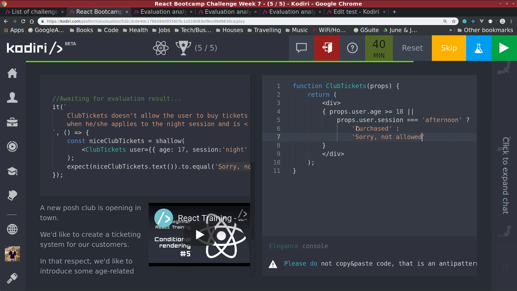I don't know if there's an exclamation mark. We'll find out in a second when I try to run it. Okay, so if they're over 18 or the session equals the afternoon, return purchased. Otherwise, sorry, not allowed. Anything wrong with that? Indentation maybe, right?